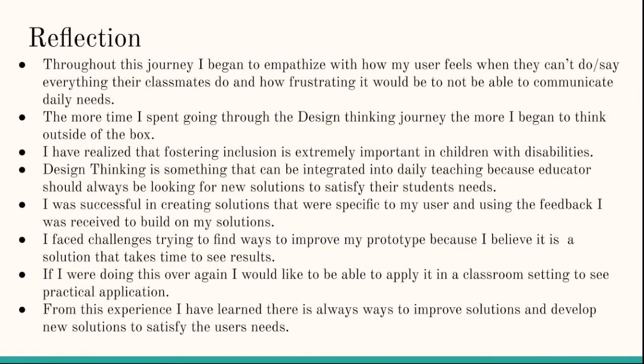Throughout this design thinking journey, I began to empathize with how my user feels when they can't do or say everything that their classmates do in the classroom, or how frustrating it would be not to communicate their daily needs. The more time I spent going through the design thinking journey over the course of the semester, the more I began to think outside of the box when generating new ideas. I have realized that fostering inclusion is extremely important in children with disabilities.